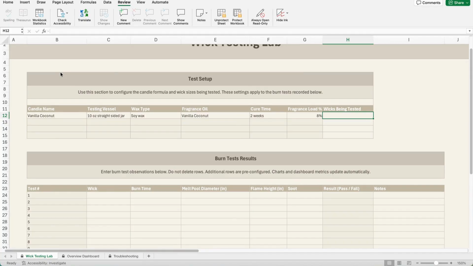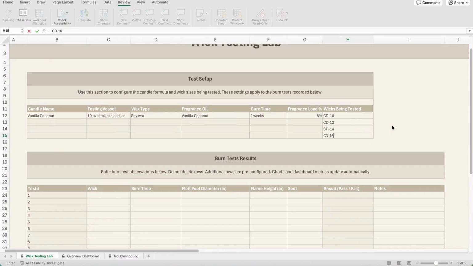Next, you'll enter the wick sizes you want to test. For this example, we'll test CD10, CD12, CD14, and CD16. Once this section is filled in, the workbook now understands what candle formula and wick options you are testing. This information will automatically populate the testing area below.